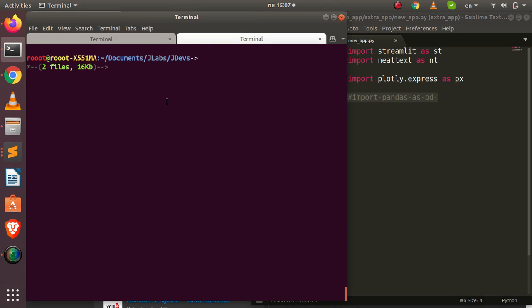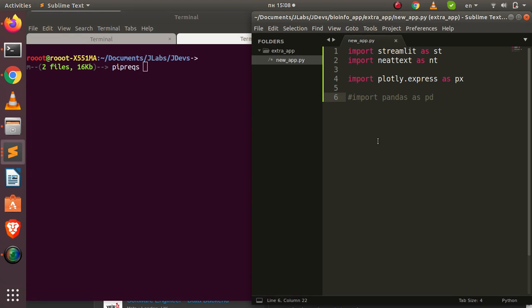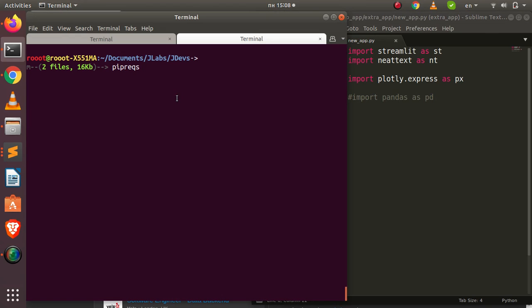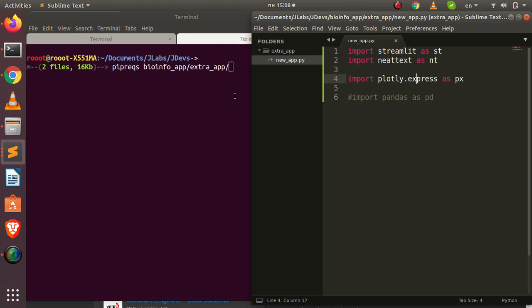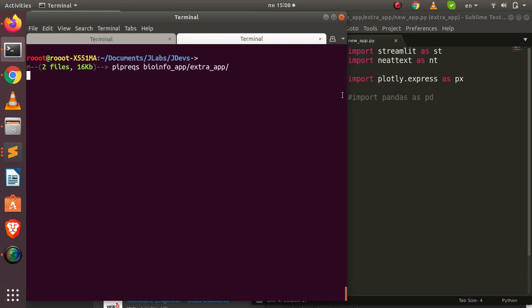So that is to recap. So simply put, to get the requirement.txt file, you're just going to go with Pipreqs, right? Then you point it to the file. So I'm going to point it to the folder that I have, right? So bio info. I want the extra. So this is what I want. I want to get everything here, right, inside the new app. That is all. So if I run it, it's going to generate it perfectly for me.